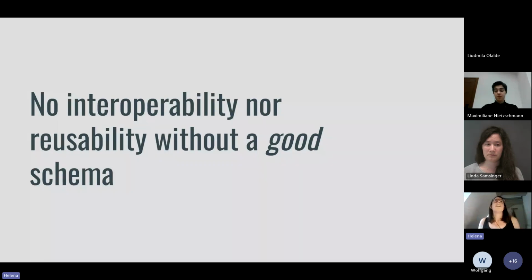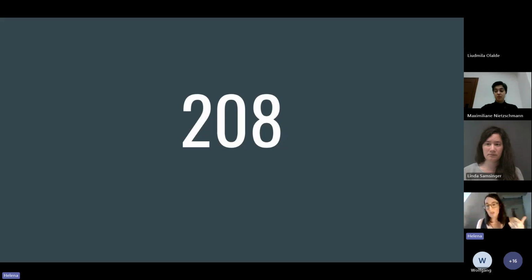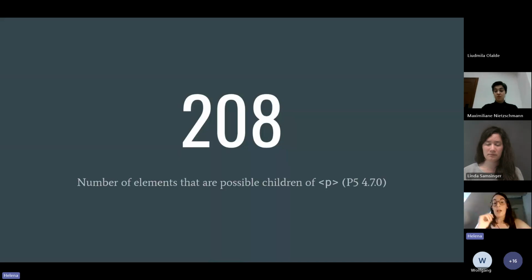Just by using TEI, we are not interoperable, and we are not making it easy for others to use our dataset. This depends on the existence of a good schema. And to make my point, I wanted to show you how many elements are available in TEI. But then I thought that I would get my point across much better if instead I show how many elements are possible children of just p. So just paragraph in the TEI complete schema. So for instance, tei_all has 208 possible children besides the text node, right?